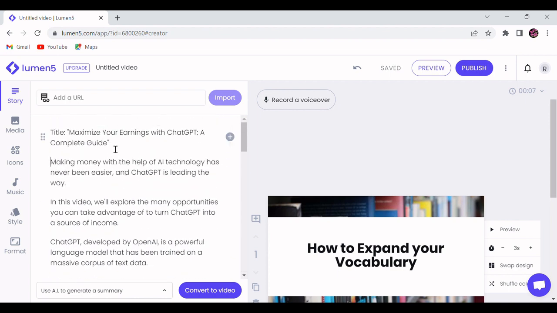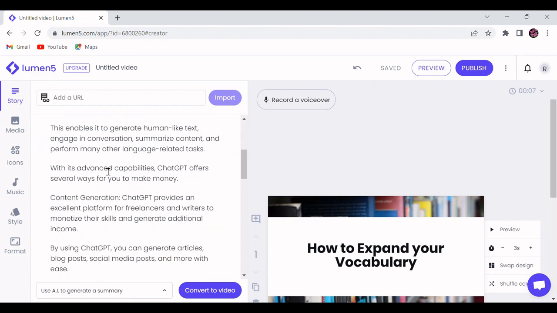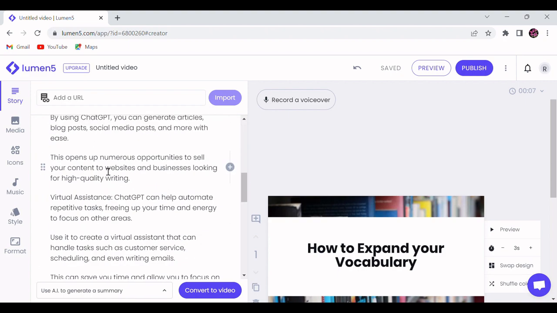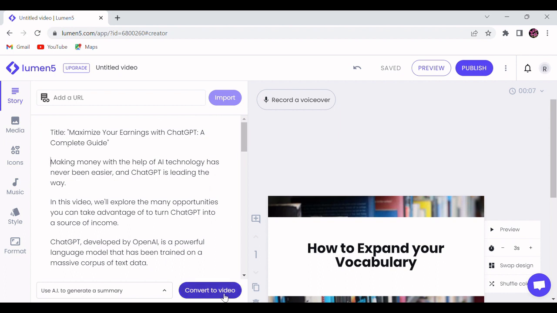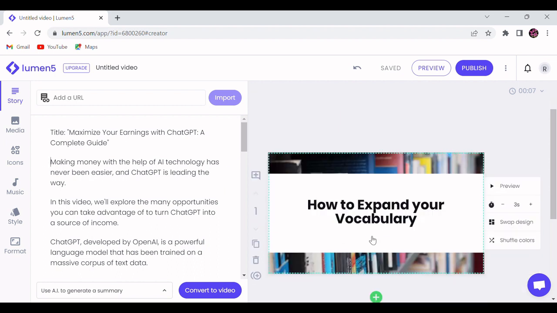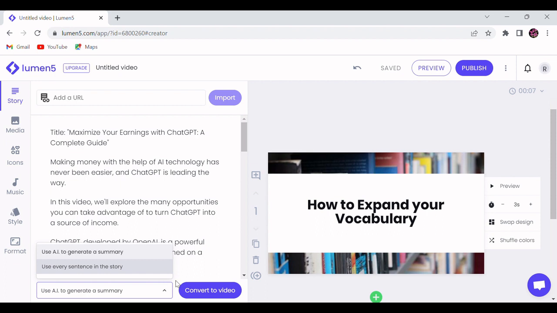Now after doing some editing, you can see in the below option you can find convert to video. If you want to convert this text into a video in the particular template, click on convert to video. Before that they will give two options: use AI to generate a summary, or use every sentence in the story. If you want AI, they will automatically create a video based on this text. So you will go with use AI to generate a summary and click on convert to video.